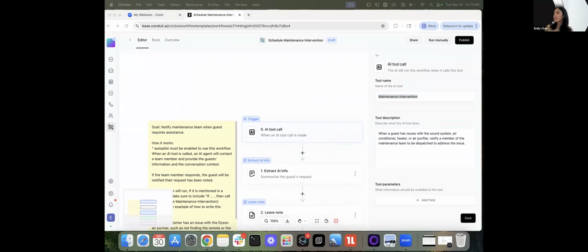Okay. The next question is from Rod Ross. So that workflow needs to be created with AI tool call. Yes, all procedures that are connected to a workflow need to have the AI tool call trigger, because this is what is actually starting the workflow.